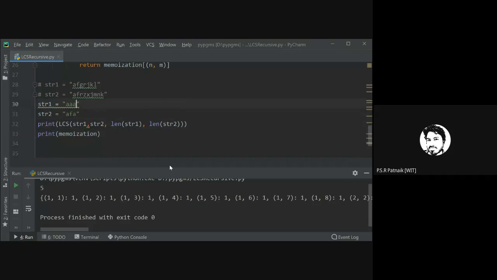Okay. So for this input, str1 is equal to 3 A's, str2 is equal to AFA. Can you guess what will be the length of the longest common subsequence? Will it be just a single A or will it be 2 A's? Do you think our program will work for this?